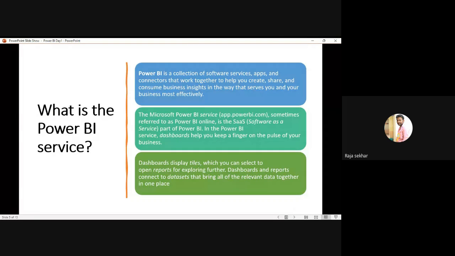So these are the Power BI services. What is the Power BI service? Power BI is a collection of software services, apps, and connectors that work together to help you create, share, and consume business insights in the way that serves you and your business most effectively. These Power BI services are very similar to creating dashboards.